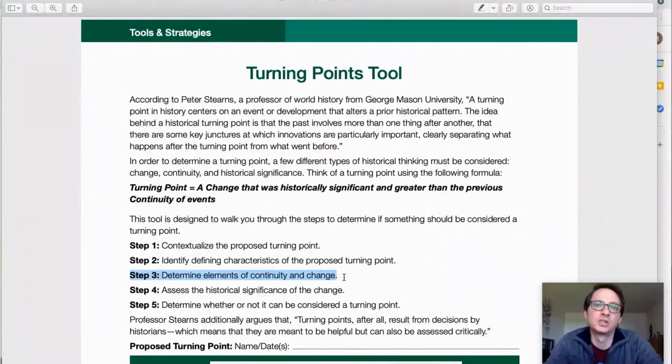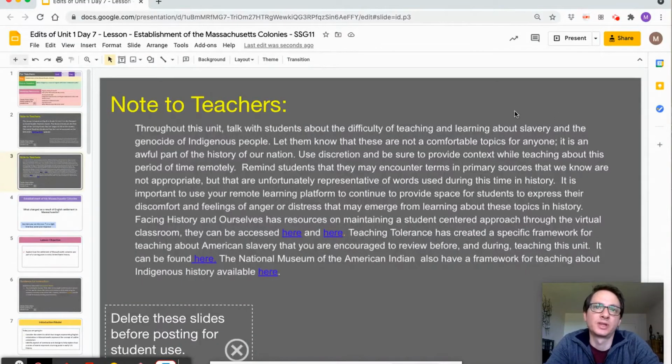The event under consideration in this lesson is the establishment of the Massachusetts colony as a factor in the displacement of Indigenous people due to English colonization. Before getting started, as might be the case with several lessons in this unit, students may find the content distressing or upsetting. However, it is still important that we study these events and critically read the related sources.